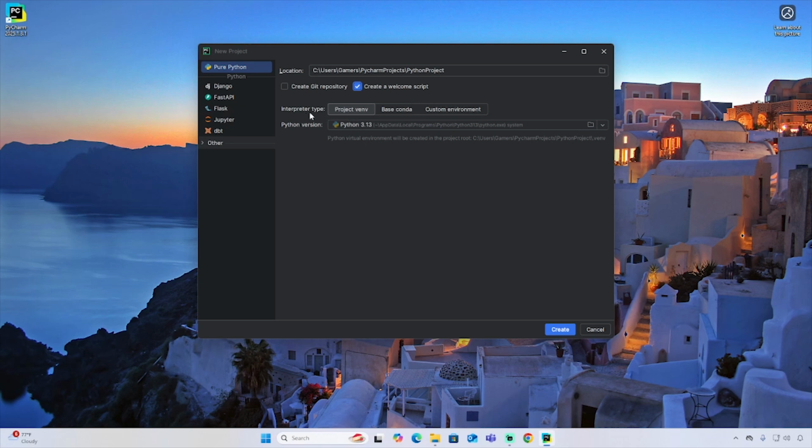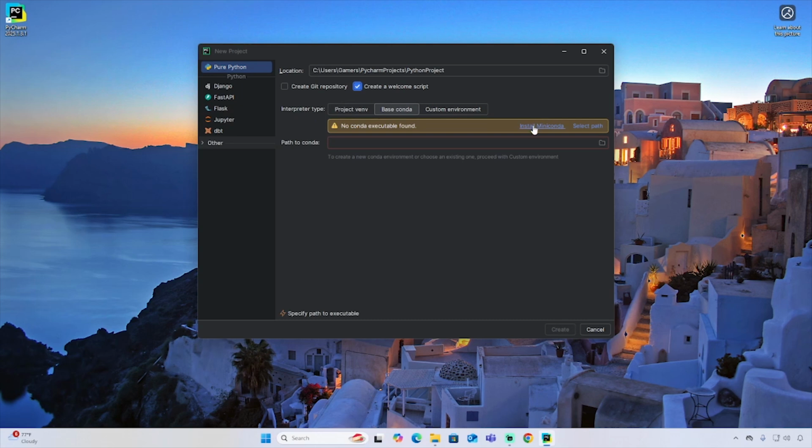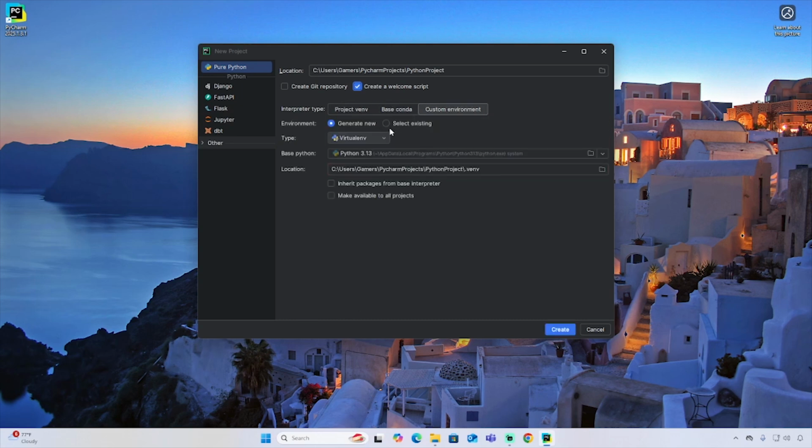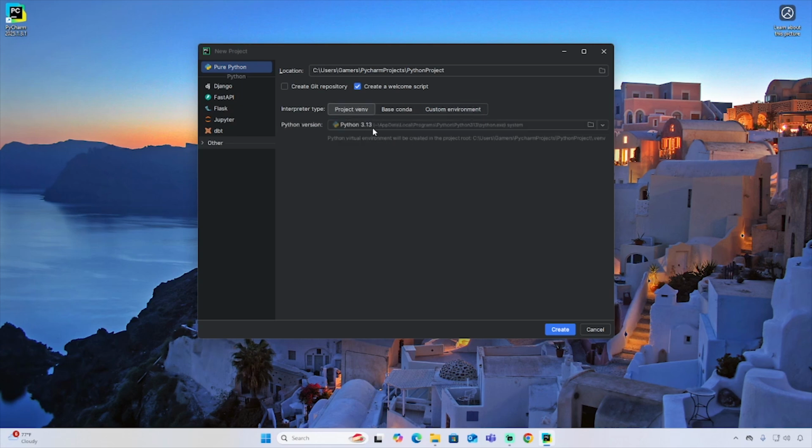And then lastly, your interpreter type. So this means, how are we going to run Python? So project venv is just virtual environment. Base conda, you do need to install Miniconda, but we're not going to worry about that. Or you could do a custom environment where you adjust the settings as is. If you want to select an existing one, or use a virtual environment or conda, it gets a little complex, so we're not going to worry about that. We're going to stick to the basics, and you're just going to stay on virtual environment.